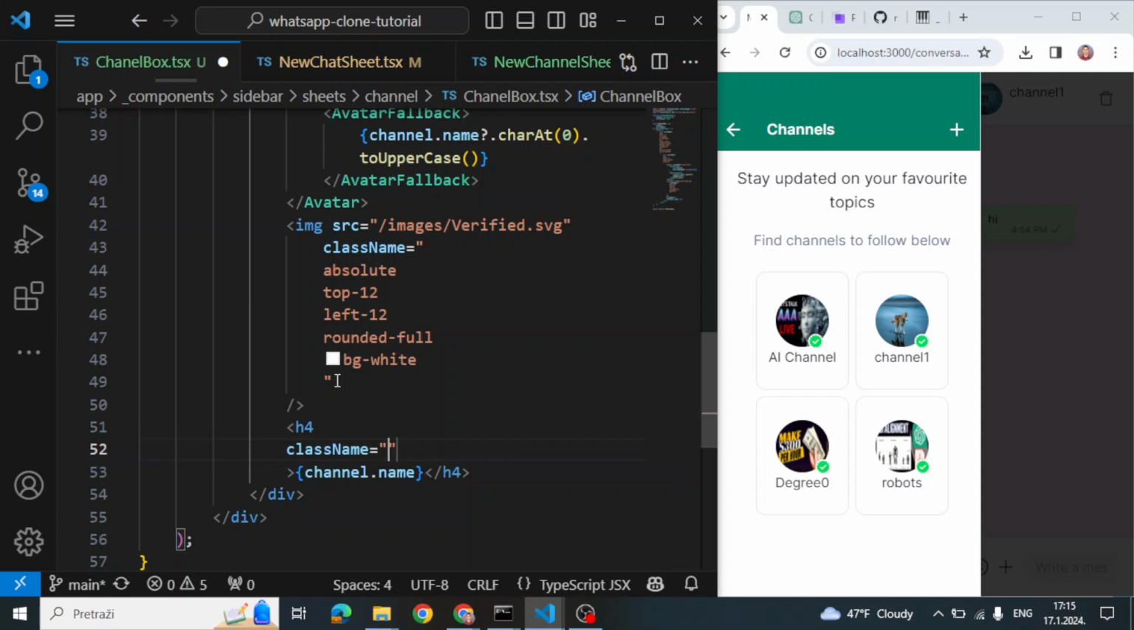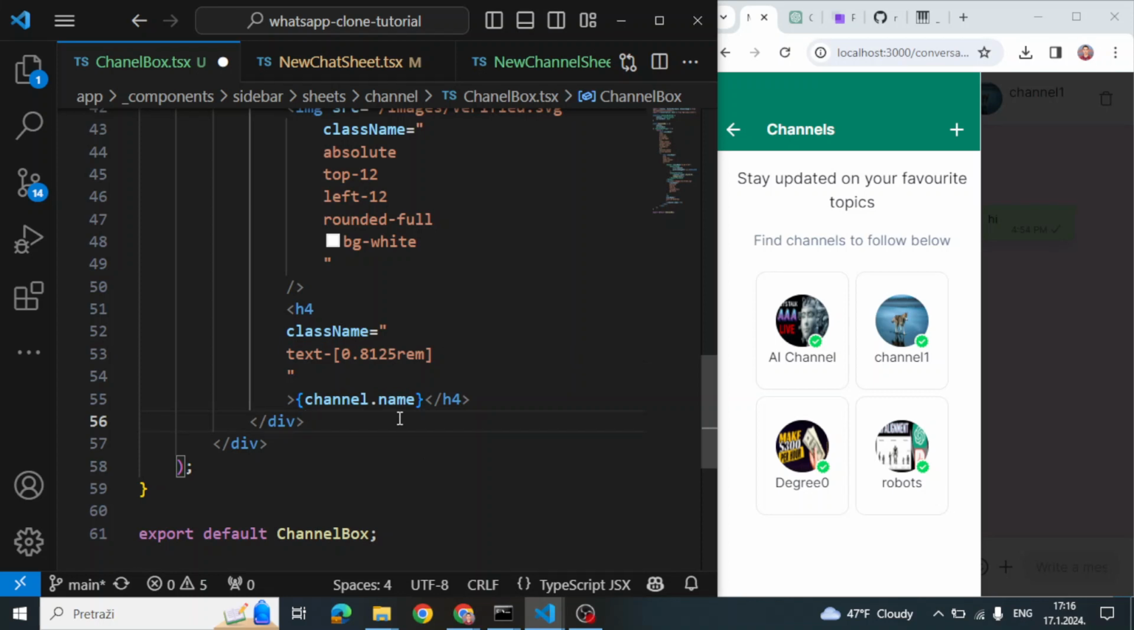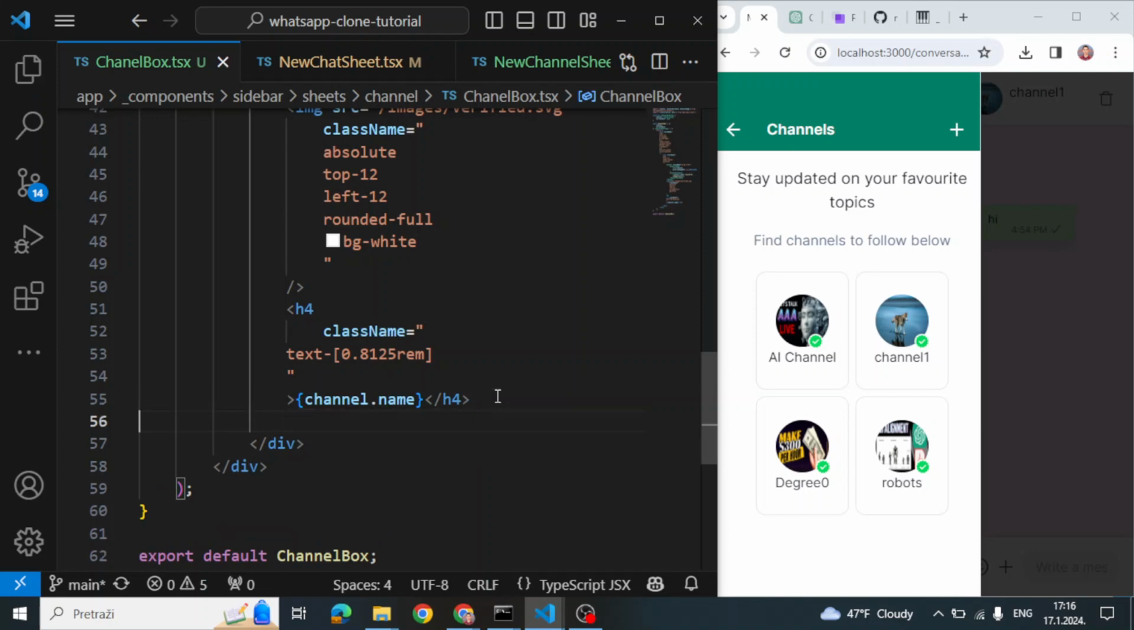That's gonna be text-[0.8125rem], and then below that, well, that's it. That's the only class we have. And below that we're gonna show follow or unfollow buttons, but we're gonna display based on if the user is following.